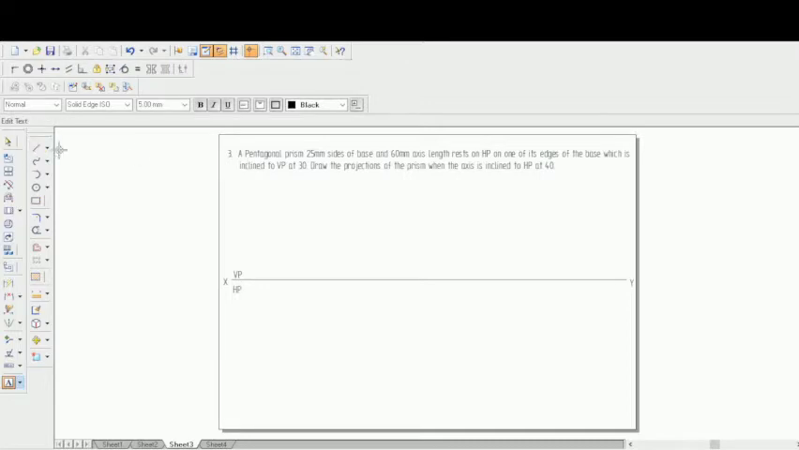Next one is draw a pentagonal prism. This problem has to be solved in 3 stages, as it is inclined both to VP and HP. In the first stage it will be in a very normal positioning only. So first let's draw the top view. To draw the top view, we can use these applications, macros, run macros. If you find an n-sided polygon here, then you can use it, else you can just leave it.